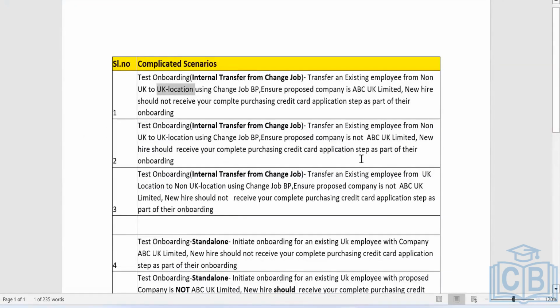Then we'll get to know whether the complete purchasing credit card application step is part of their onboarding. Whether they should reship, or it should not. That's what happened.